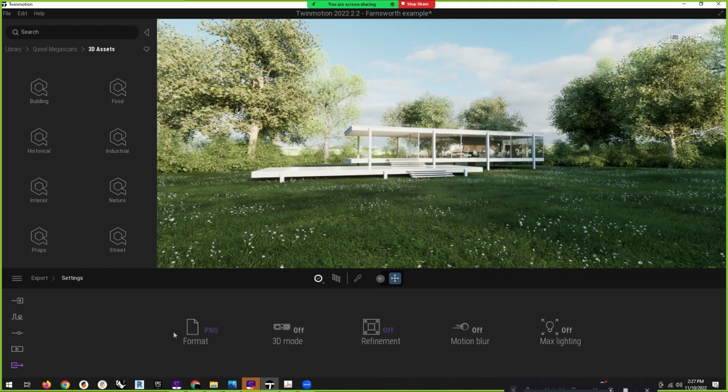If I click on more, it'll give me a couple of different things to be able to change the format, and change a couple of things as well. I've never played with refinement. I really couldn't tell you how well that's going to do. Motion blur is for anything that's moving super fast. And I also don't know what max lighting does, so I'll just click on those for fun.